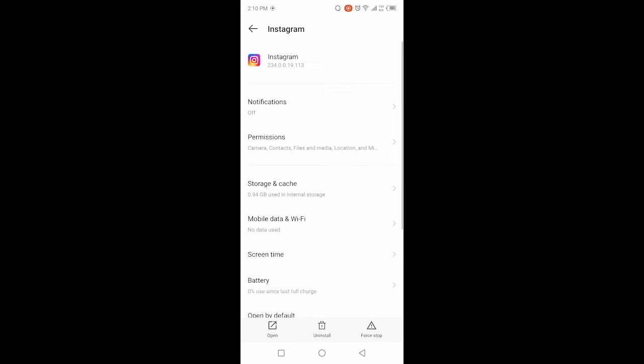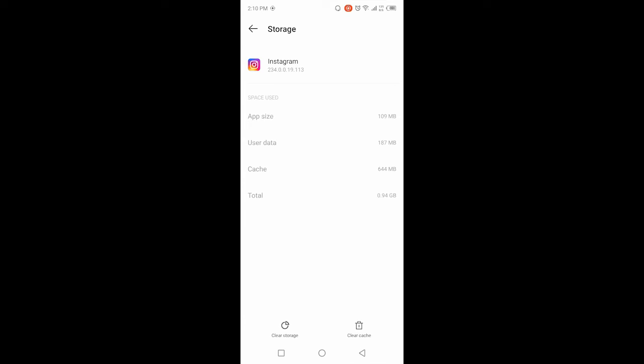Then you need to click on storage and cache, and here you can see the option of clear cache and clear storage in the bottom. So click on clear cache, and now you can see that my cache is cleared.